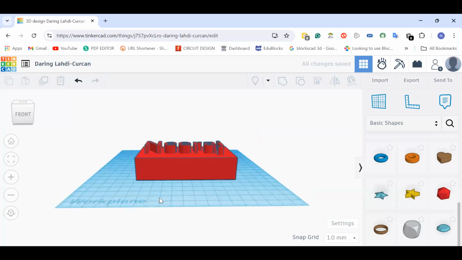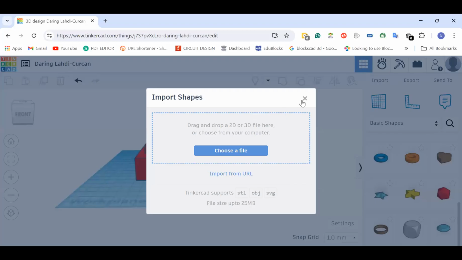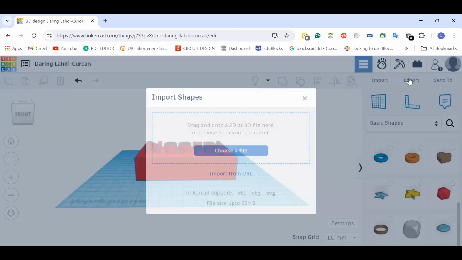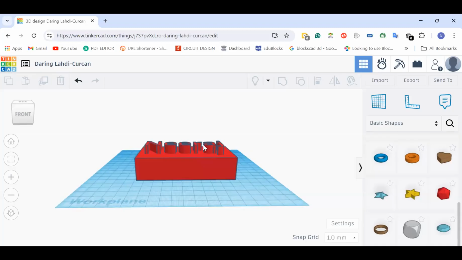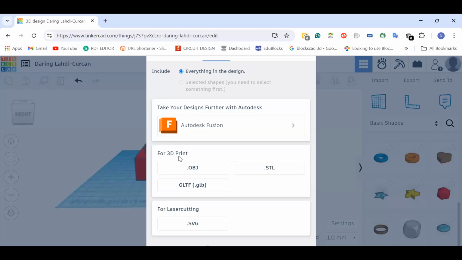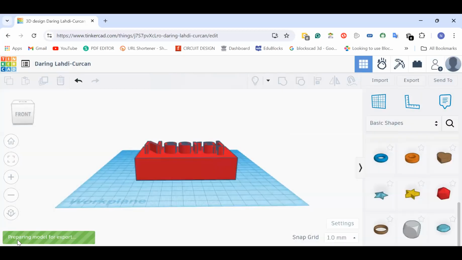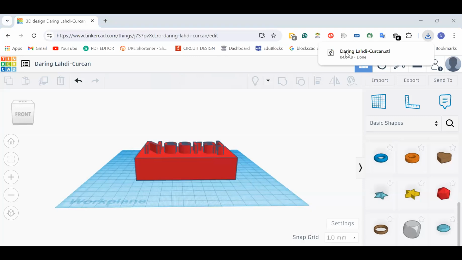Now if you want to print this object, you have to export it. When you click on export, it will give you an STL file. You can also choose which format you want, like OBJ or STL. When I click STL, my model is converted into STL and it's downloaded, right? It's downloaded over there. Then you can use any Cura software and convert it into G code, which is very easy to use, and then you can print. So this is the first thing, to design in the software.